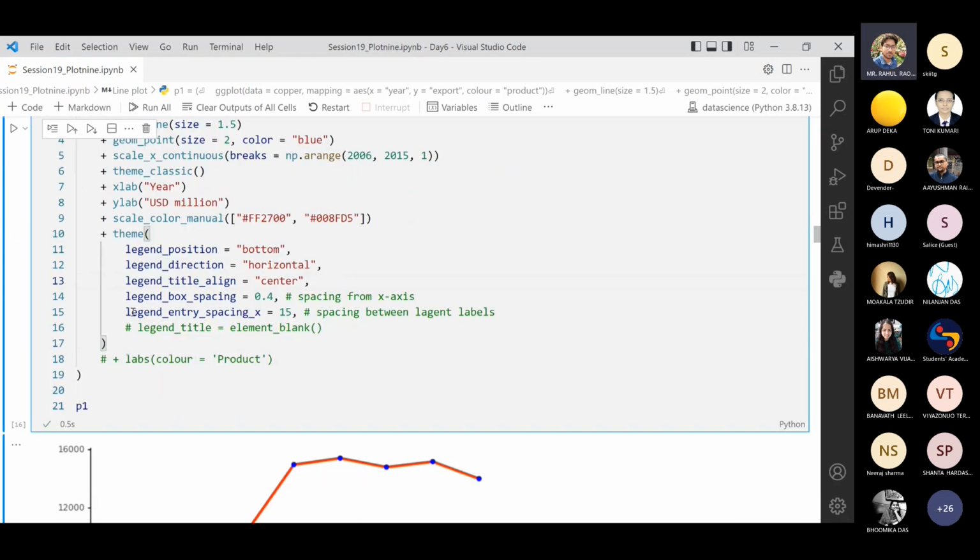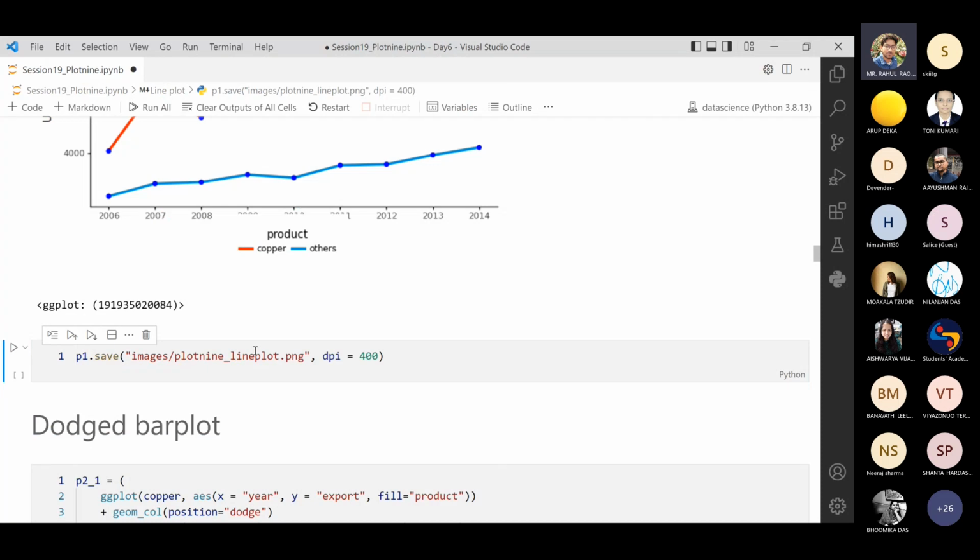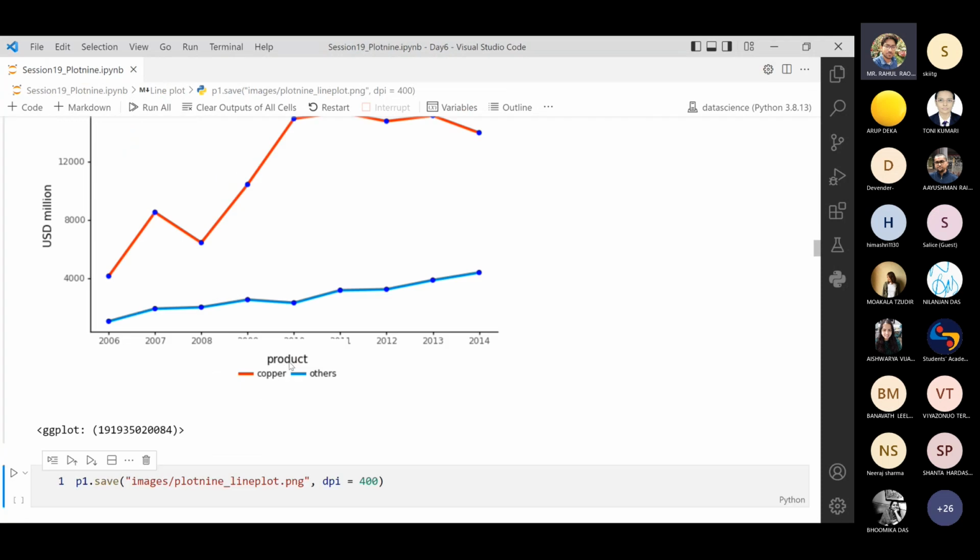And I would also like to add something. Let's comment it out and show you what happened. So now you can see that it is at the bottom, but it also overrode some values. We have to shift this legend a little bit to the bottom, or the south side of the plot, so that it will not overlap the values on the axis.